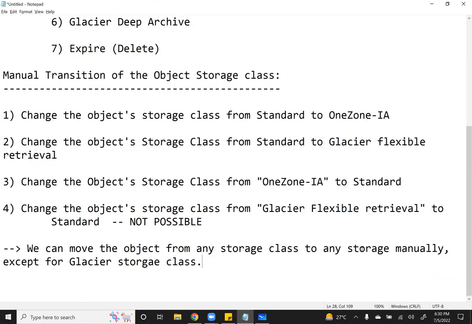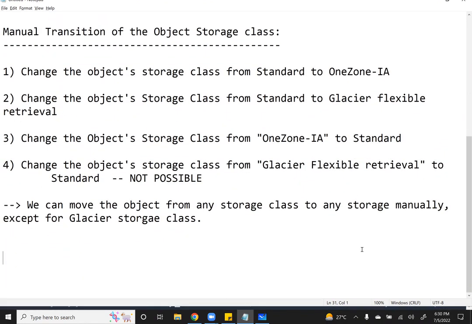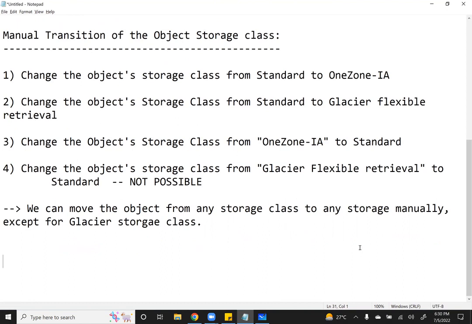So now what we do is create a lifecycle rule to automate the transition of the object from one storage class to another storage class according to the organizational requirement. So we will define the requirement first, and then we will see how to move any object from one storage class to another storage class.